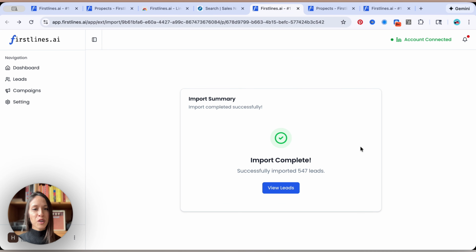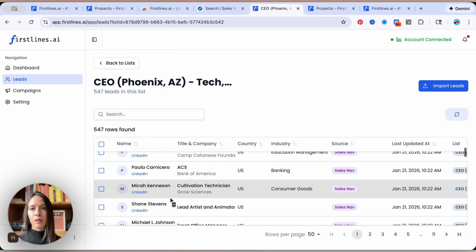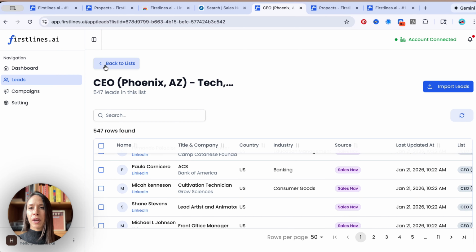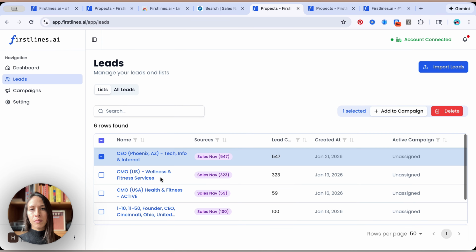Once it's finished, you'll receive a notification saying that all of the leads have been imported. Click View Leads, and it'll take you directly to the list of leads that you've just imported. Additionally, you can click on this button, Back to Lists, and here you can find all of the leads lists that you've imported so far. So we found our leads through Sales Nav filters, and we've imported them to our Firstlines account, but now we need to send our invitations and connection requests.